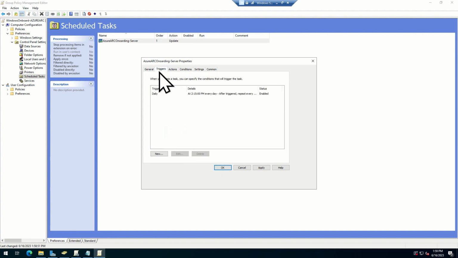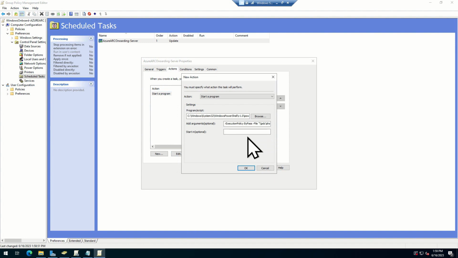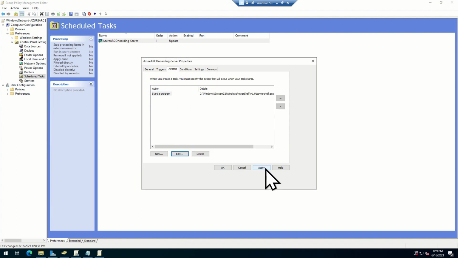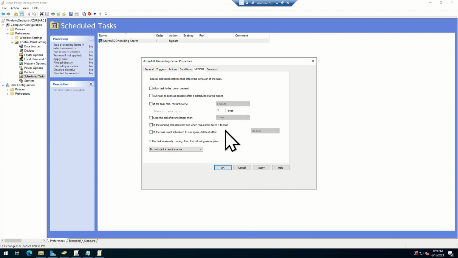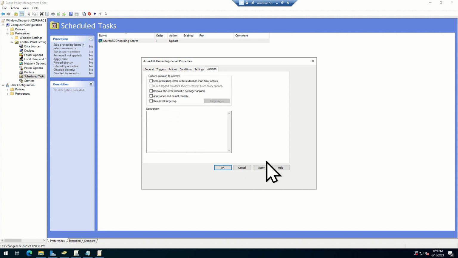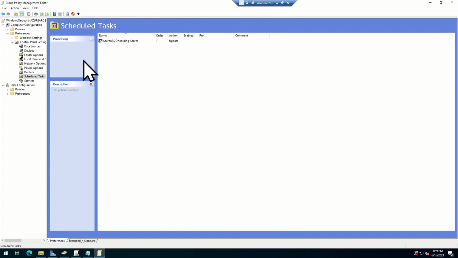That's it. No changes required in trigger, action, or any of these other sections. Everything remains the same. It has to run PowerShell using this particular command and go to this particular location and execute the script. No change in condition, settings, or common section. Apply. Okay, that's it. Now my task is ready to get executed on the machine.